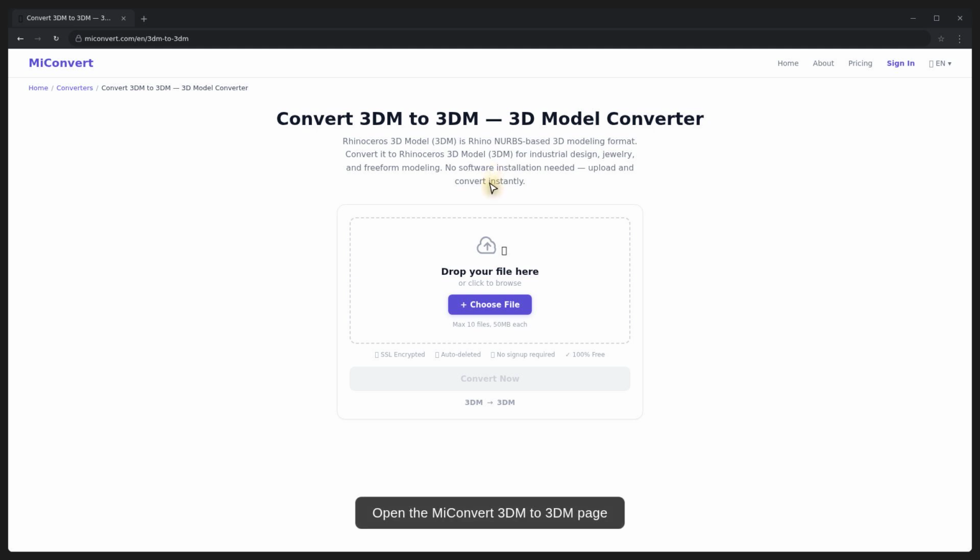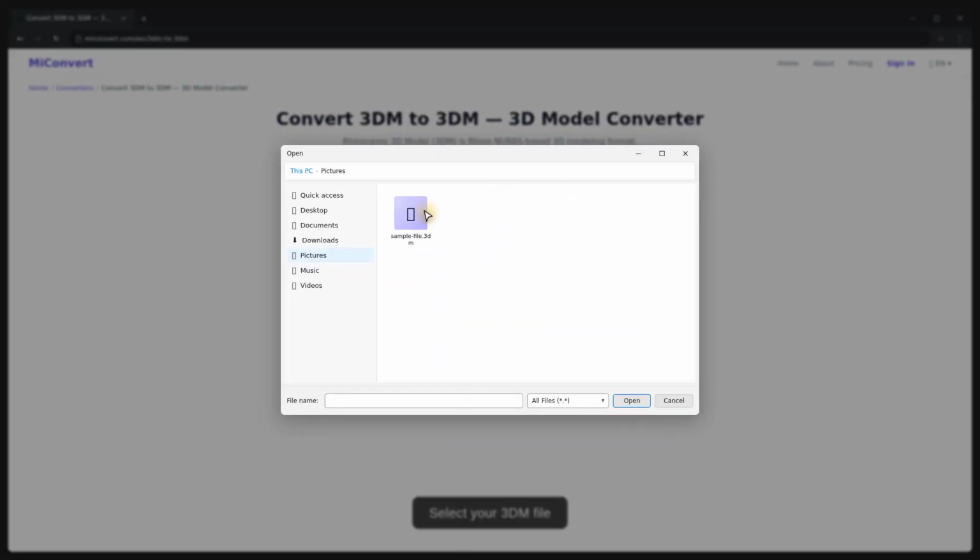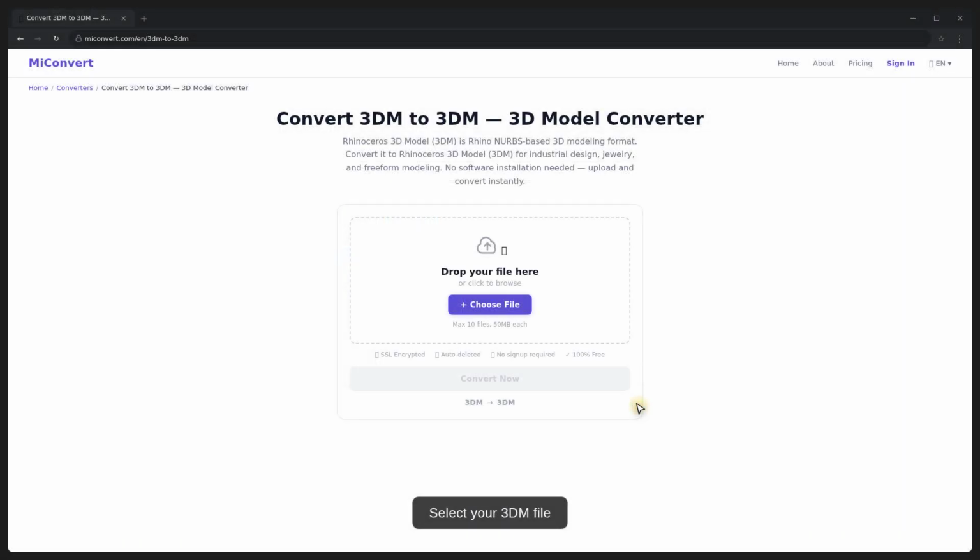You are now on the 3DM to 3DM converter page. The interface is clean and easy to use. Let's upload a file. Click the Choose File button. A file picker will open. Select the 3DM file you want to convert, then click Open.